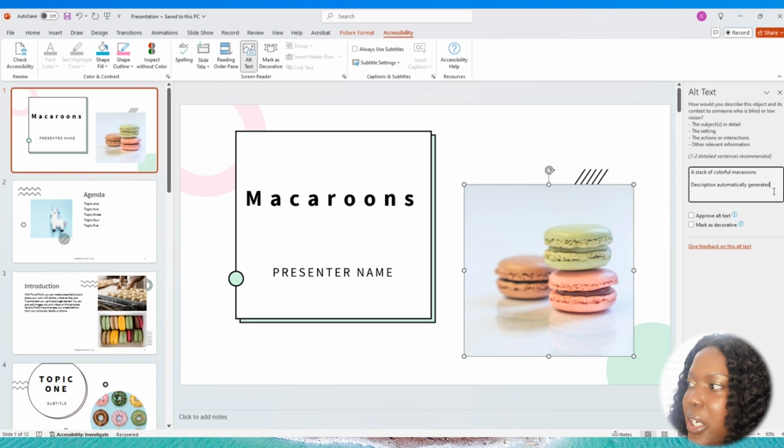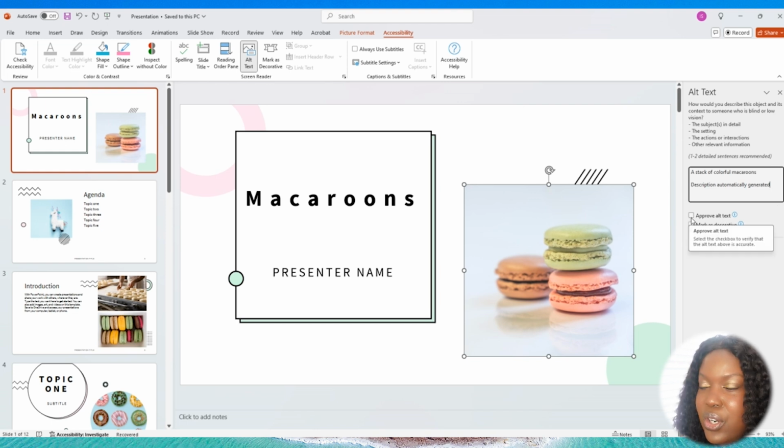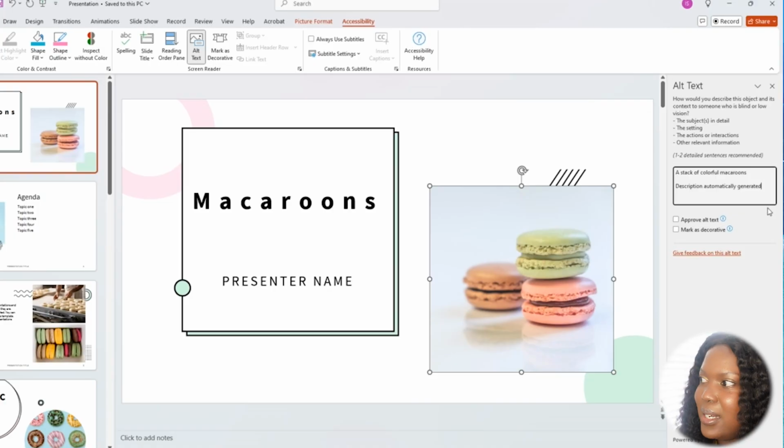Now, something that I would change is maybe instead of just saying colorful macaroons, I would probably change it to describe which colored macaroons are stacked on top of the other, describing that there is the brown one that's in the background while the green and peach one are stacked on top of each other. So that's just a little extra step that I might take and edit in there.